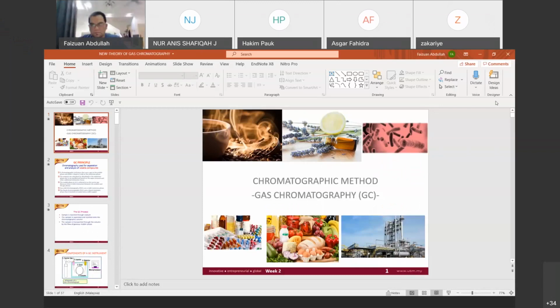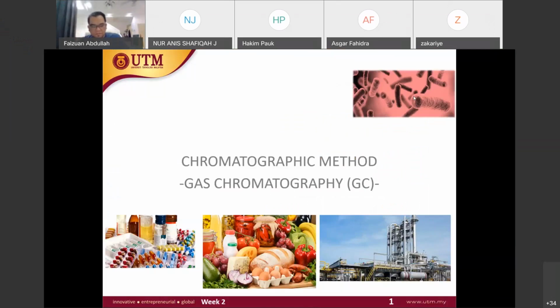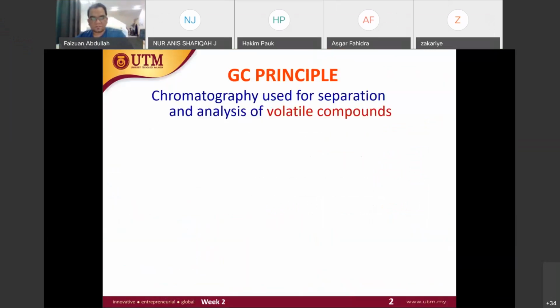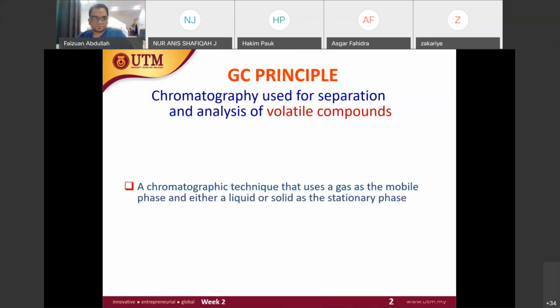All right. So now we learn about the gas chromatography. Previously, we have learned about thin layer chromatography and then high performance liquid chromatography. And for today, we're going to learn about gas chromatography, like the video before this, the principle of gas chromatography. And what is the difference between gas chromatography and another type of chromatography? Chromatography used for separation and analysis of volatile compounds. So for gas chromatography, we are focusing on the volatile compounds.